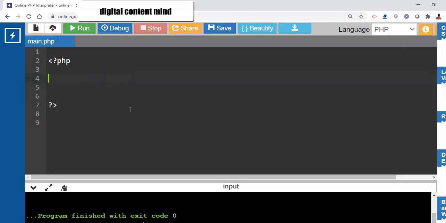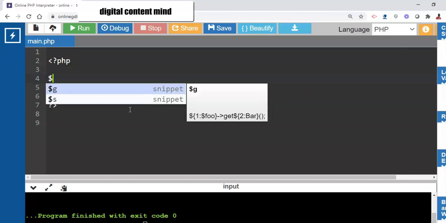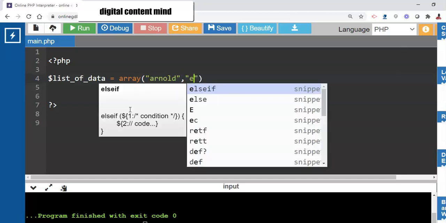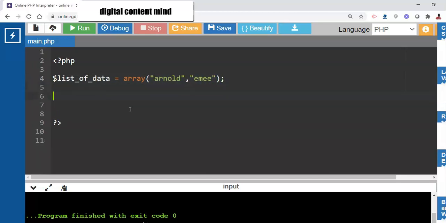But here, it's totally different. String, for example, list of data equals to array. So array is a reserved word, telling the compiler that you're referencing the array. Let's say you can use here Arnold, this is the name, and then Amy. So we have it right here.